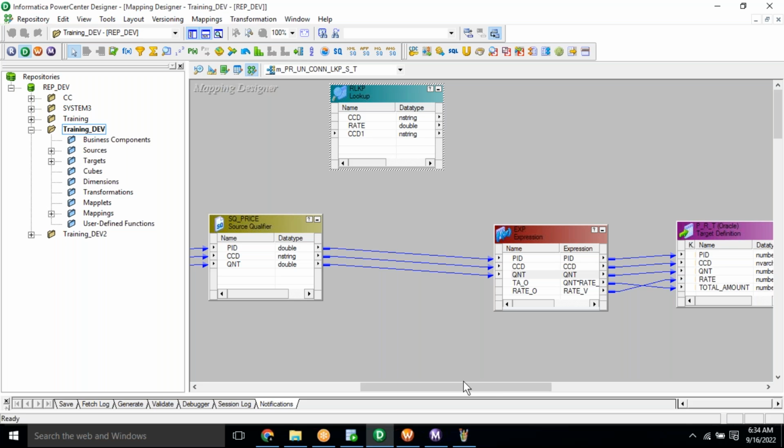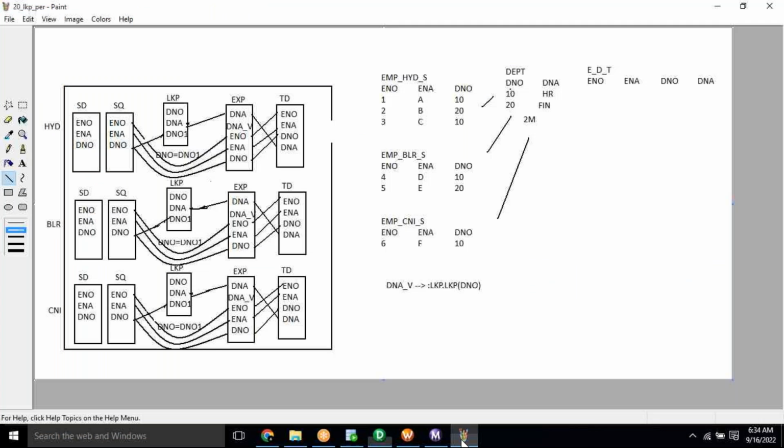Okay, next. Today we'll discuss another scenario in lookup transformation. Here we have that scenario. If you see, there are a total of 5 tables here. How many tables are there? 5 tables: EMP_HYD, EMP_BLR, EMP_CNI, and then we have a department table and the target table. So there are a total of 5 tables.